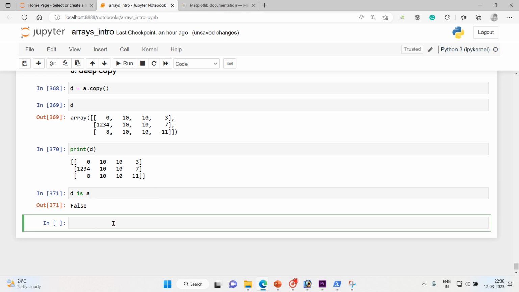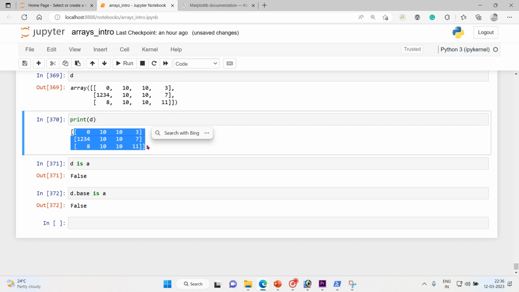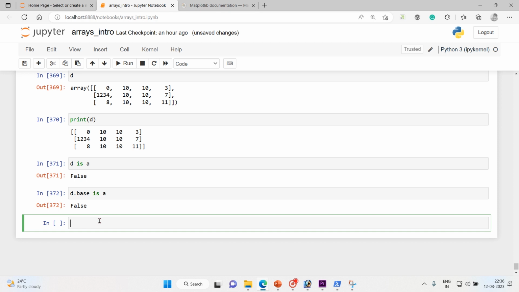Now let's check other one. D dot base is A. D does not share anything with A. That's what I'm saying. The complete copy has been created. So now you have a D variable, A variable, and similarly you have this object located at a certain memory location for A as well as for D. So there are two objects and then two variables. That's what we call a deep copy.